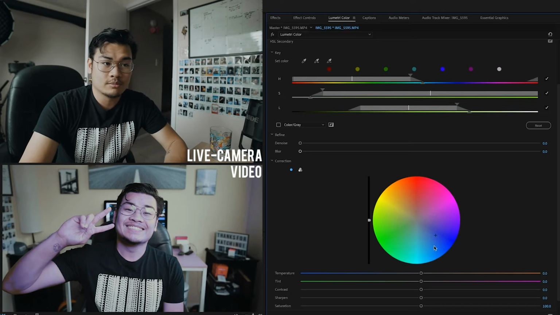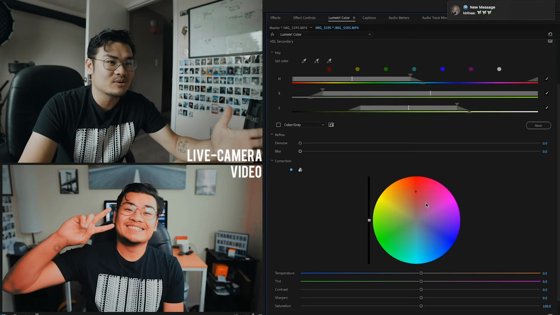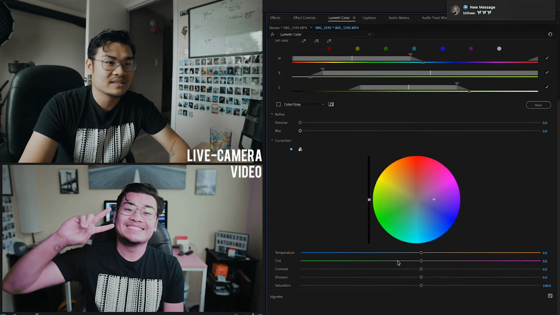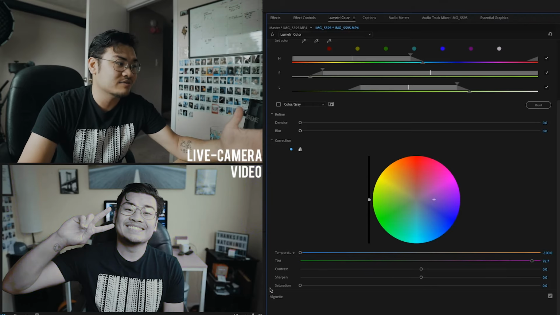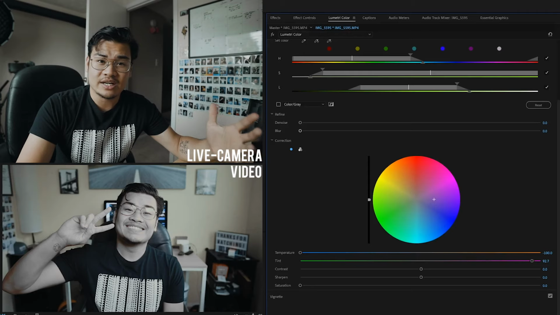I can literally make it purple. I can make it green. I can look like the Hulk. I can make it red, orange, whatever I want to do. I can make it very, very different. I can make it special. I can take out the whole saturation. That's HSL secondary. You can control that.